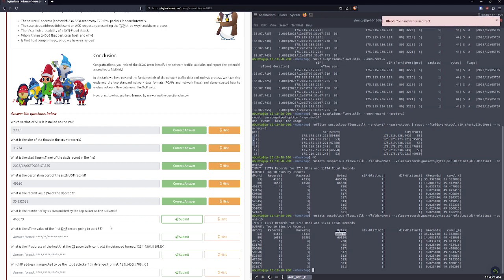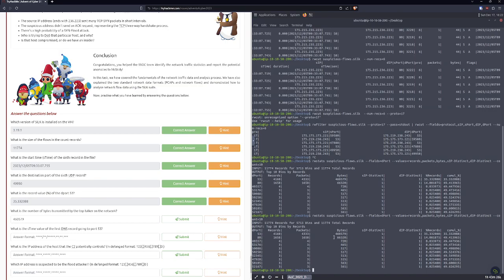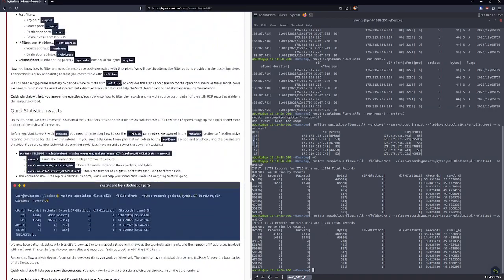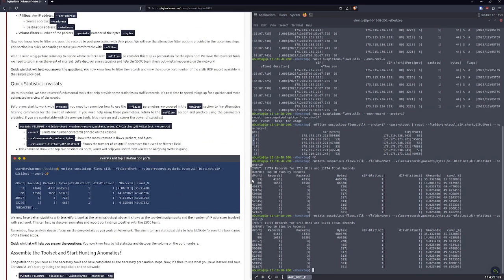Oh, it doesn't like that. What is the number of bytes transmitted by the top talker on the network? The number of bytes, that looks like it should be the right answer. List the top talkers on the network. We did. Huh. It's not redacting this answer, so something's wrong here.